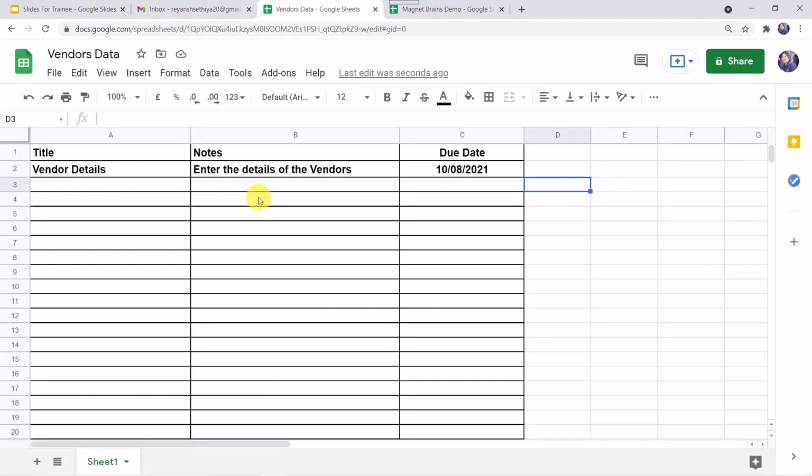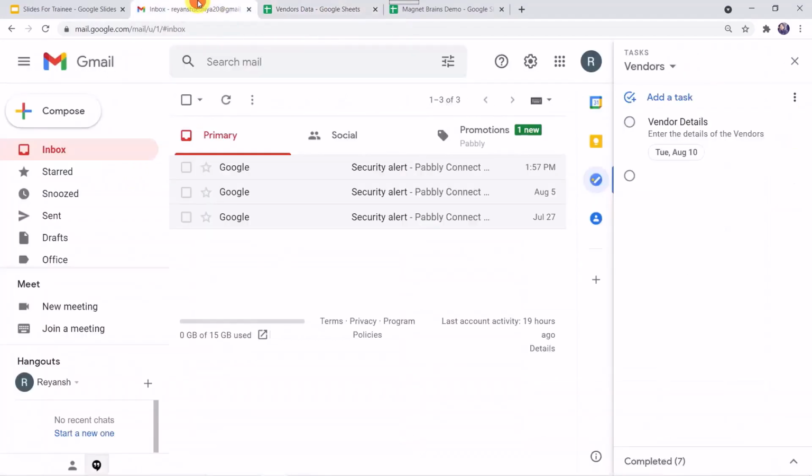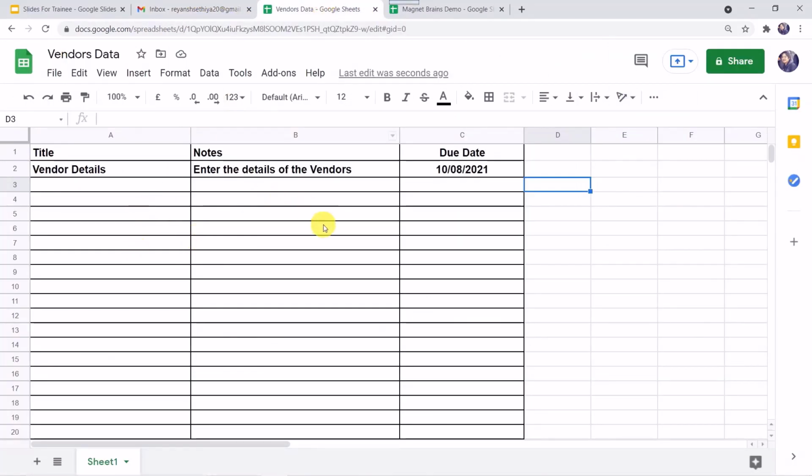So you might be wondering, how did I manage to add the details of my Google task into my Google Sheets, that too automatically? So let me tell you that I have done this in just 3 simple steps and anyone can do this. So let us move on to our steps.